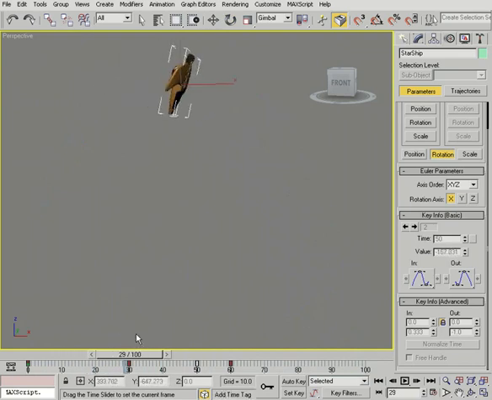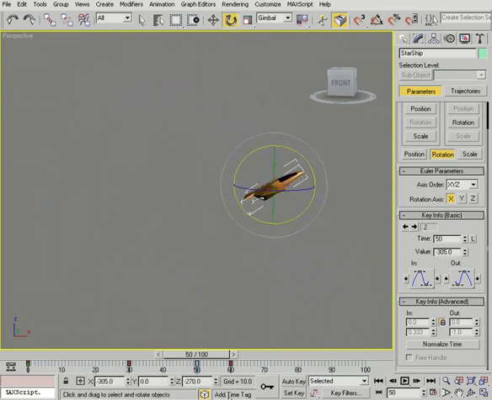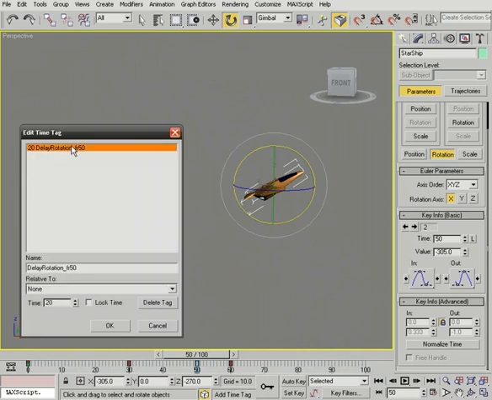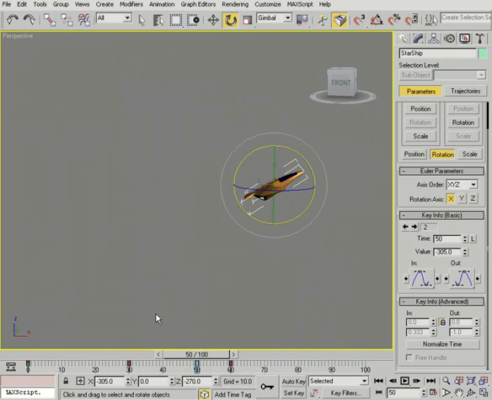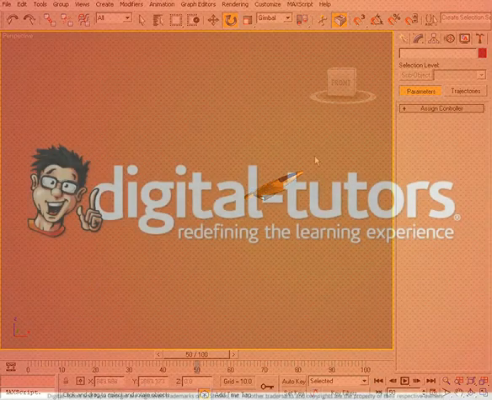What we also have, if we were to go back to that same menu, is Edit Tags. So this is where we can either rename our tags, set them relative, change the time that they lie on even, or even delete our tags. So I'll go ahead and cancel that. And that completes this lesson.